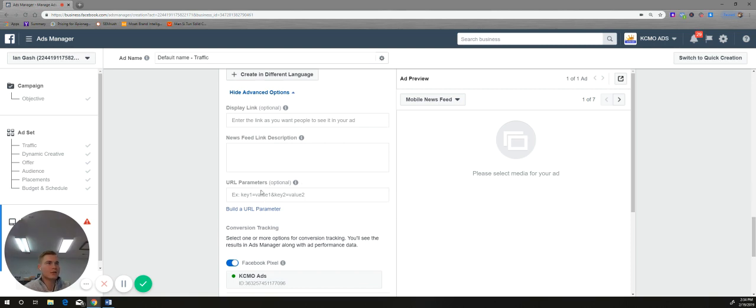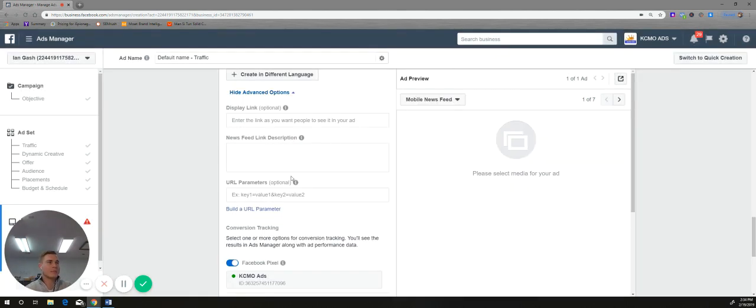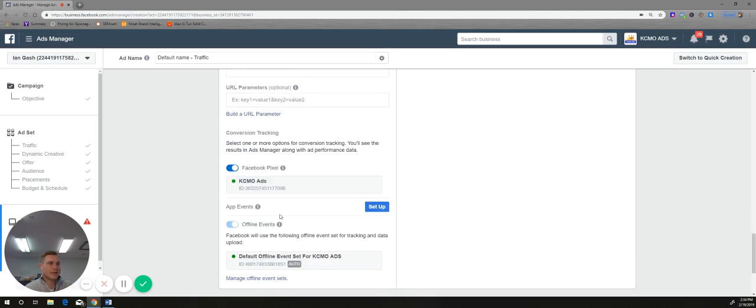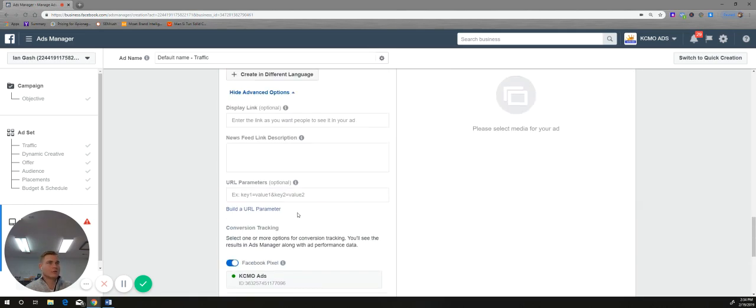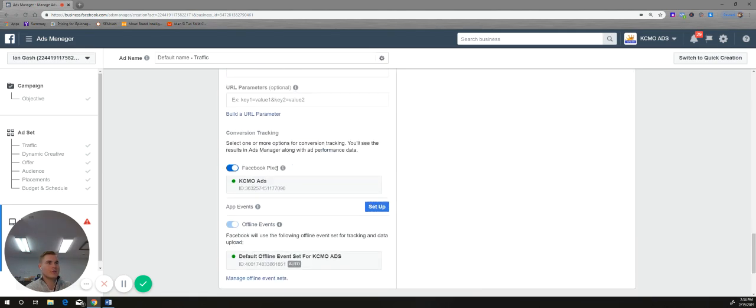Down here is where you put in parameters. Say if you wanted to target people that visited a certain campaign, or what it actually measures, what the campaign source was, the campaign medium, and the campaign name, and it tracks that and lets you know. So whenever you're checking on your ads, you know where these people have come from.